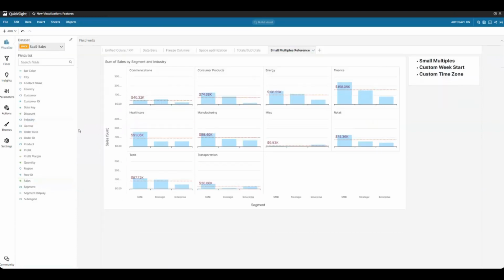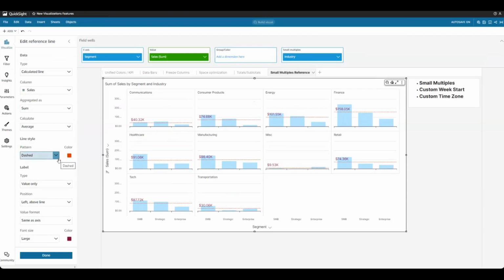And within that, you can specify what your pattern should look like, what your color should be, how your label should be, whether you want it to show the same as the axis, and what your font size is. So these are more formatting options, or more flexibility, to add your reference line for your small multiples.